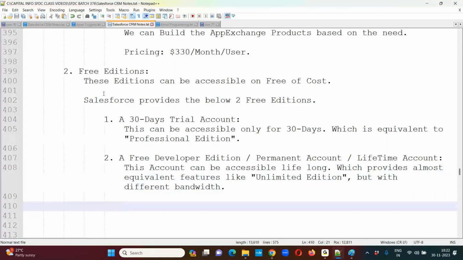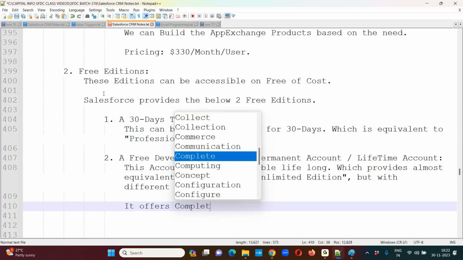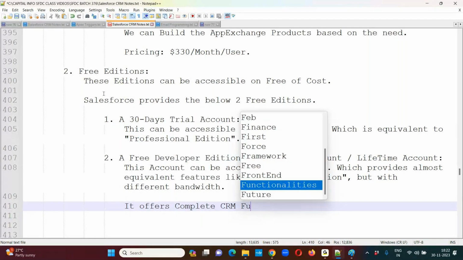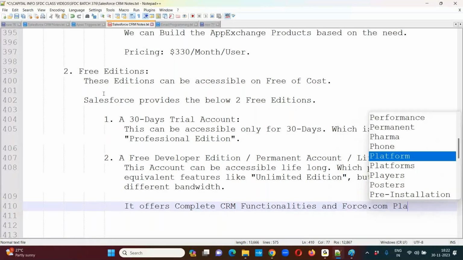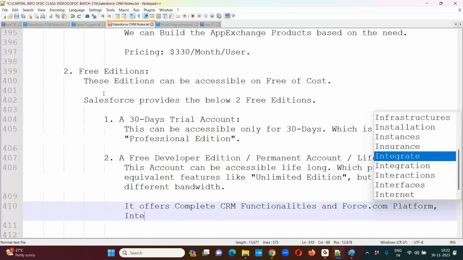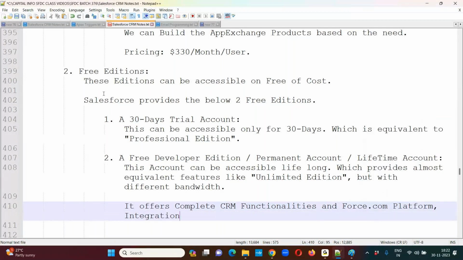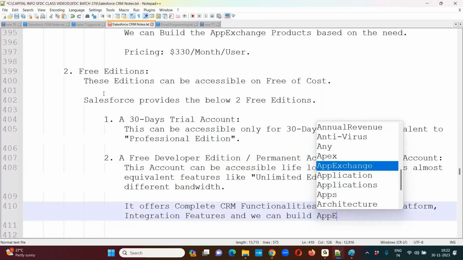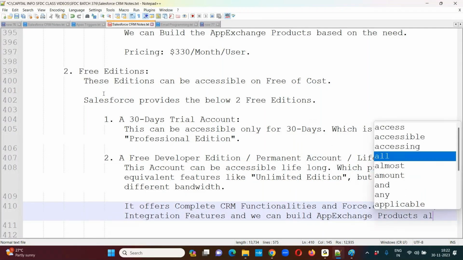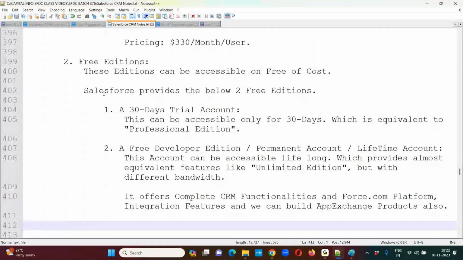Now, it offers complete CRM functionalities and the full Stat Com platform, integration features, and we can build AppExchange products also. These are the various editions available as part of Salesforce. We have 4 paid editions and 2 free editions available from Salesforce.